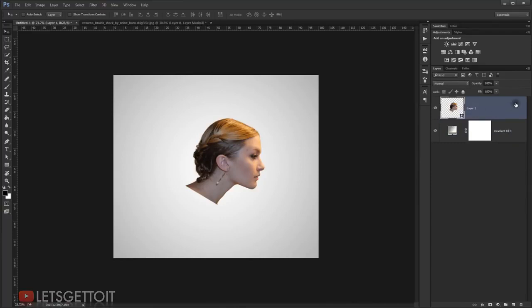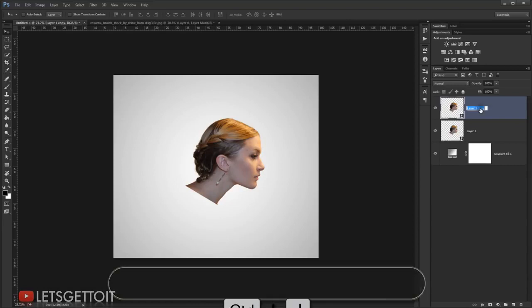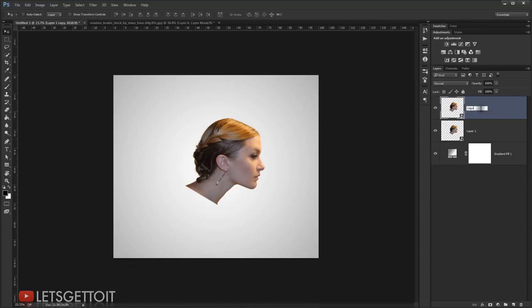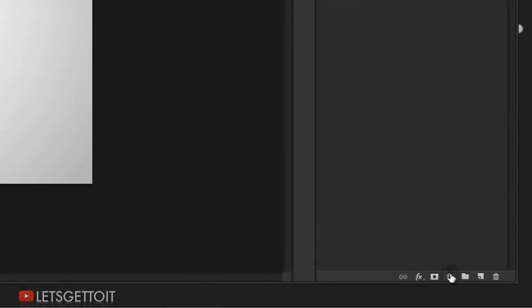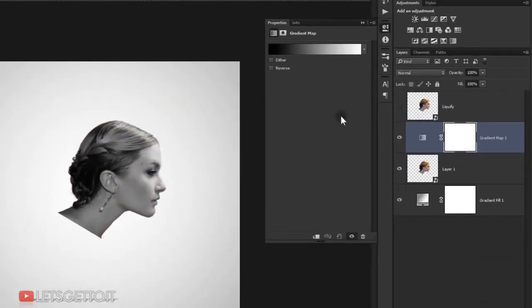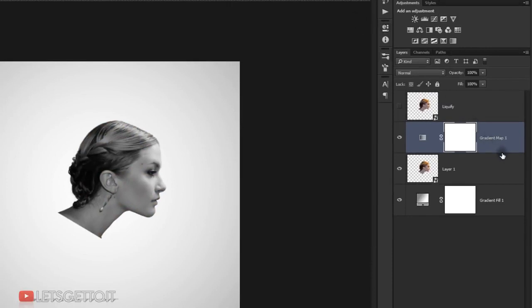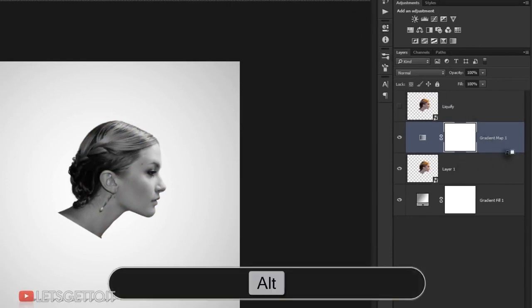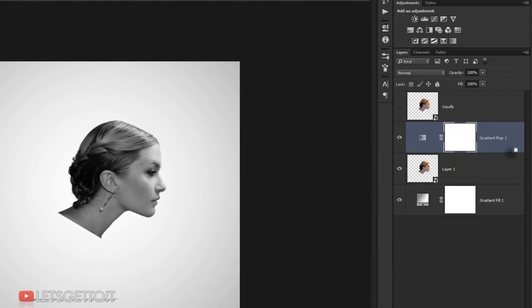And I will go to the layer in here. I'm gonna make a copy of it, so I'm gonna press Ctrl J. I will call this liquify, because we're gonna apply a liquify filter to it later, and I will just hide it for now. And I will go back to this layer in here, and I will apply a black and white adjustment to it. So I will go and choose gradient map, and I will clip it to this layer. So I'm gonna press Alt, and as you can see, when I press Alt, this arrow will pop up just like that, and I will just one click and it will clip to this layer.